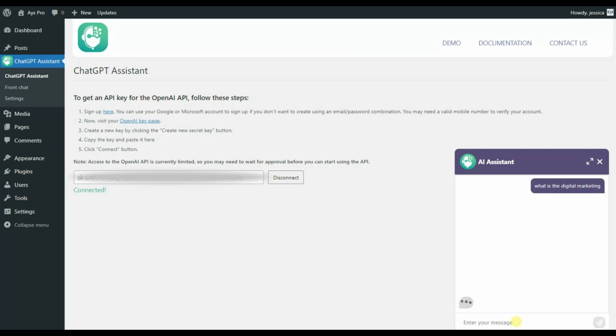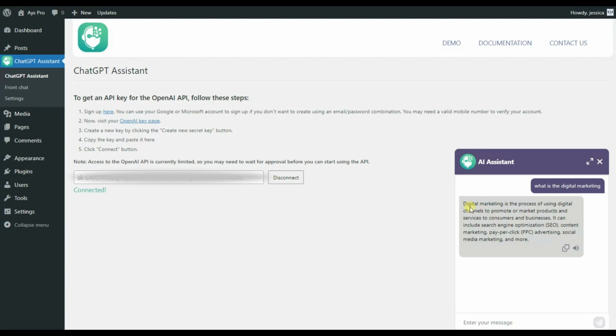So let's wait for the response. Here it is. Here's our answer. So you are able to do anything you wish. For example, you can just copy it and paste it into your blog post or anywhere else. So by using this plugin, your work will be done within just seconds.